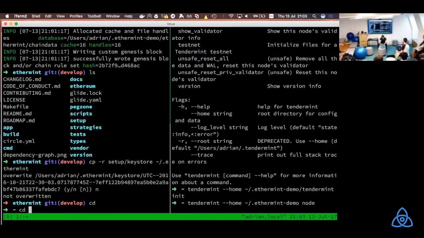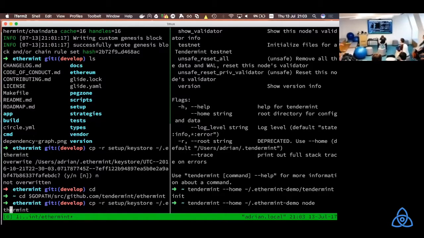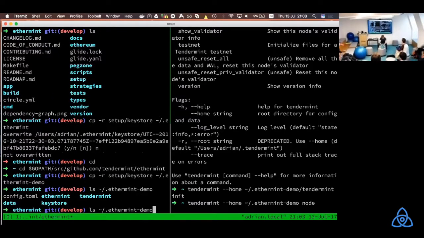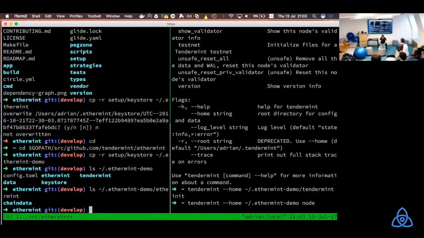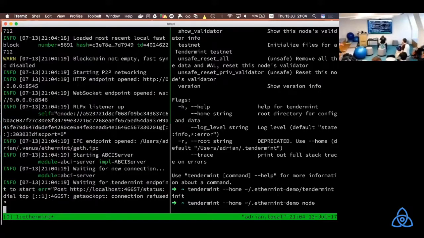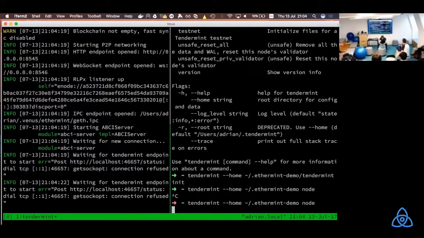So it seems that I already have... Oh, right, I used the wrong GOPATH. Copy the store into the Ethermint demo. Let's see if this worked. This looks good. Yes, so this should work. So now we can actually start Ethermint by specifying the data dir. And this is now a longer command where I'm not going to unlock some of the keys. I don't know, I might want to unlock it. All right, no unlock, never mind.